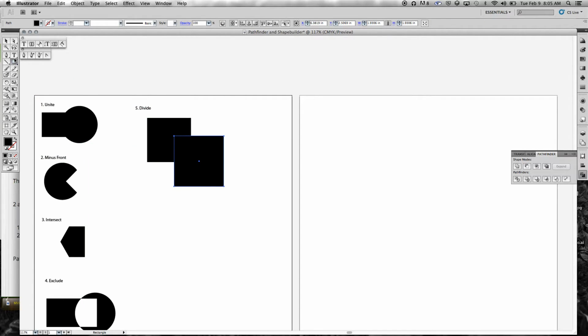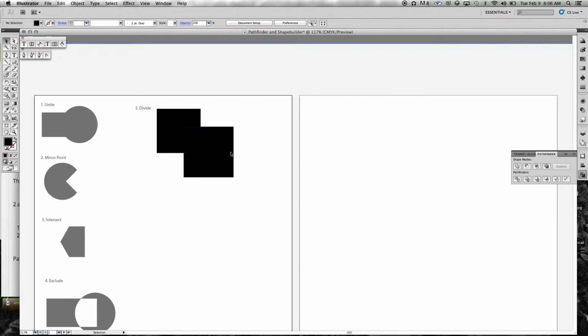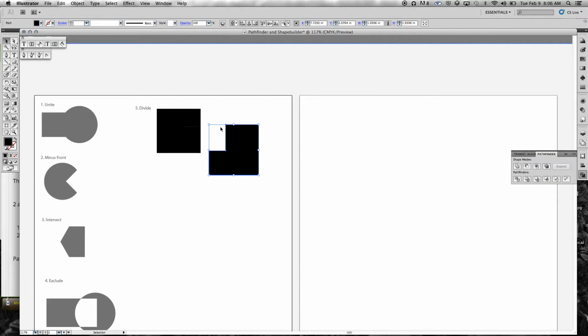Okay, so again, a couple shapes. Select both of them, holding shift. Now I'm going to hit the divide button. Okay, and it doesn't appear as if anything has happened. However, you can see now when I go to click on this shape, I can pull just each of these shapes out by themselves. They are their own individual shapes now.